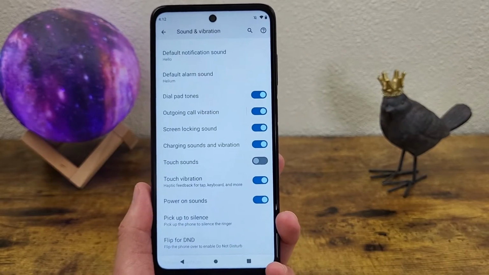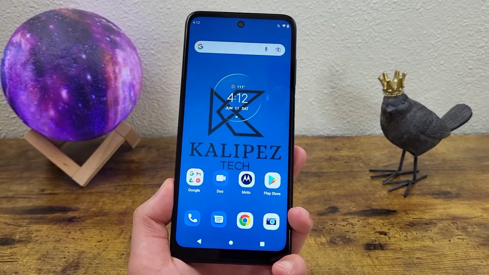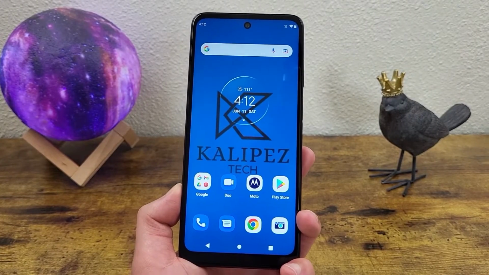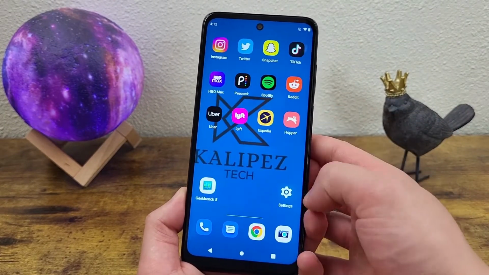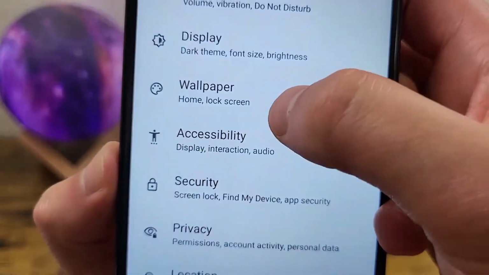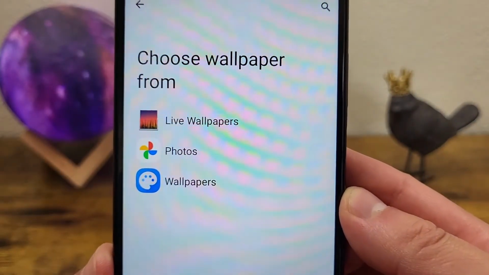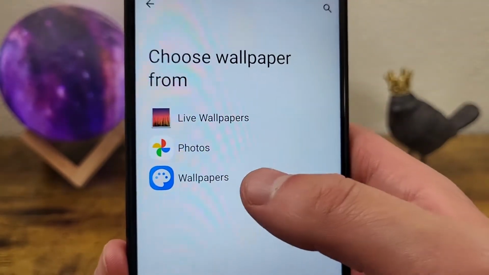So definitely play around with it and figure out for yourself which ones you want on and which ones you don't. Now the next thing I'm going to show you is how to change your wallpaper. To do this, it's pretty simple. What you're going to do is go to Settings, and from here, simply go to Wallpaper. So as you can see, we got a few different options here. You can choose from live wallpapers, whatever is in your photos, or preset wallpapers.